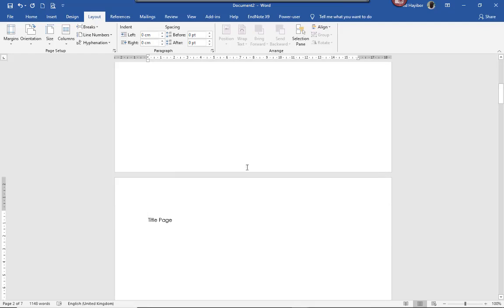To be sure or verify that you have actually created a new section, section 2, you can either activate the footer of section 1 or the header of this new section 2 by double clicking in the bottom margin of section 1 or the top margin of section 2.